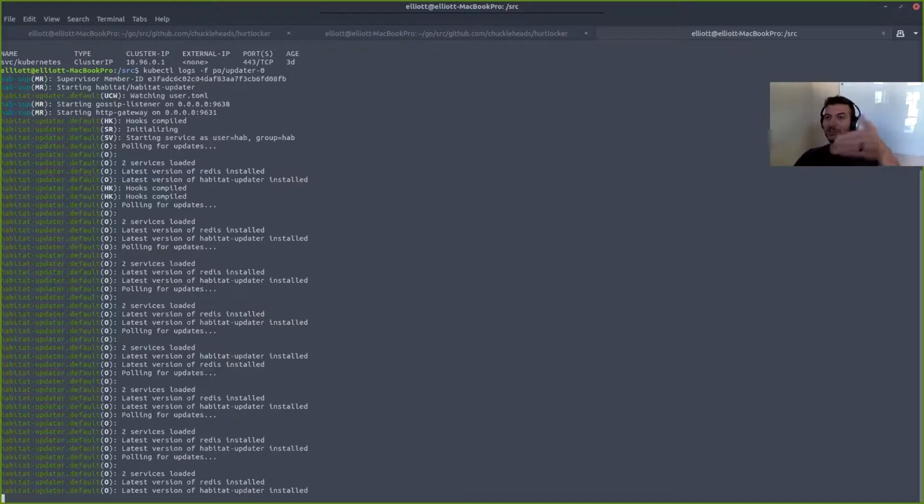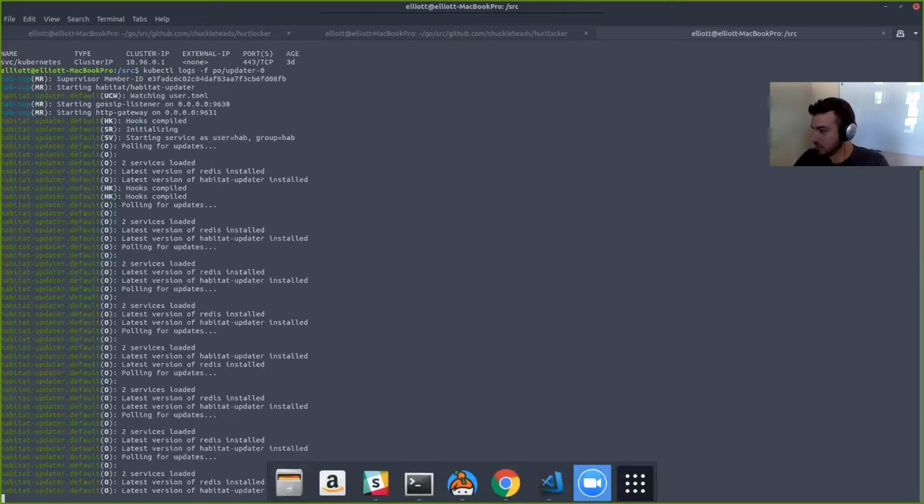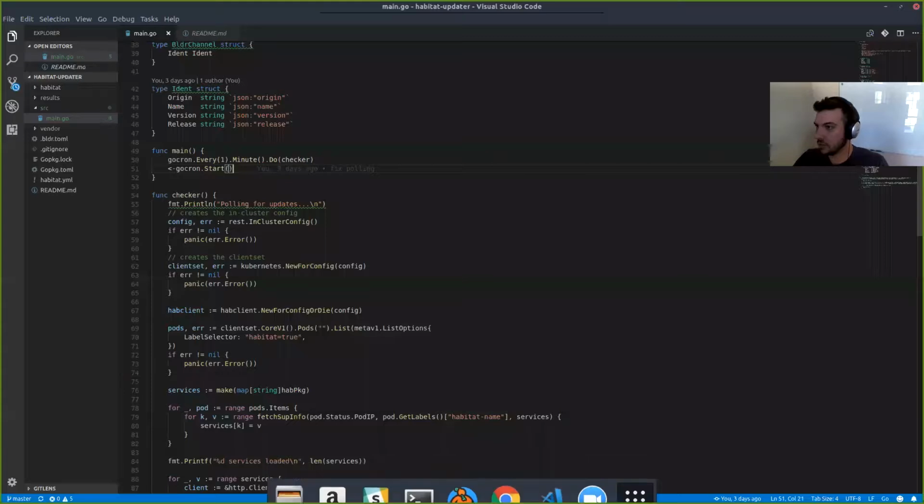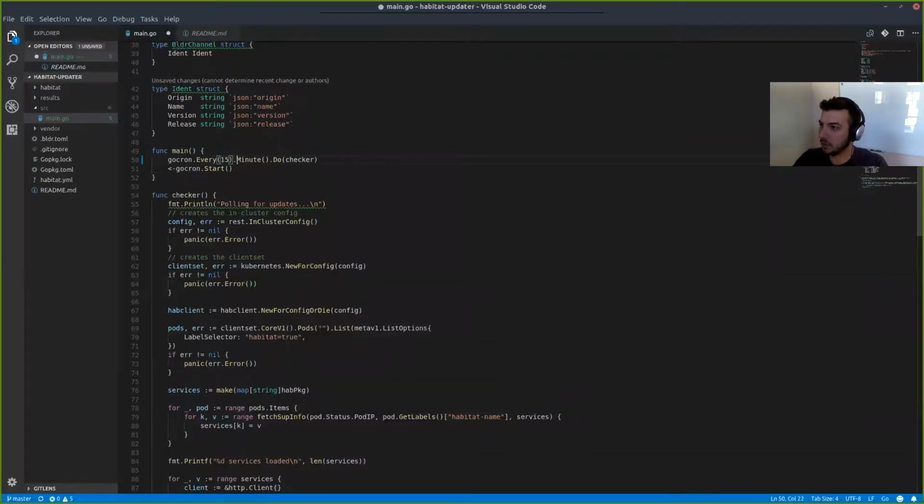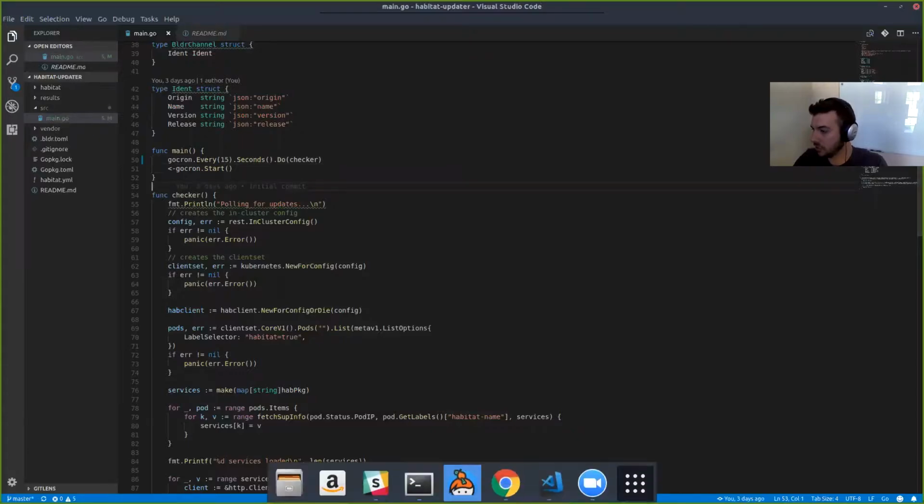So it's going to actually watch for updates on itself, and that's how I'm going to demo this today. All right, so what we want to do is show this end to end. So let's make a change to have the habitat updater, instead of polling every 1 minute, poll every 15 seconds. Cool.